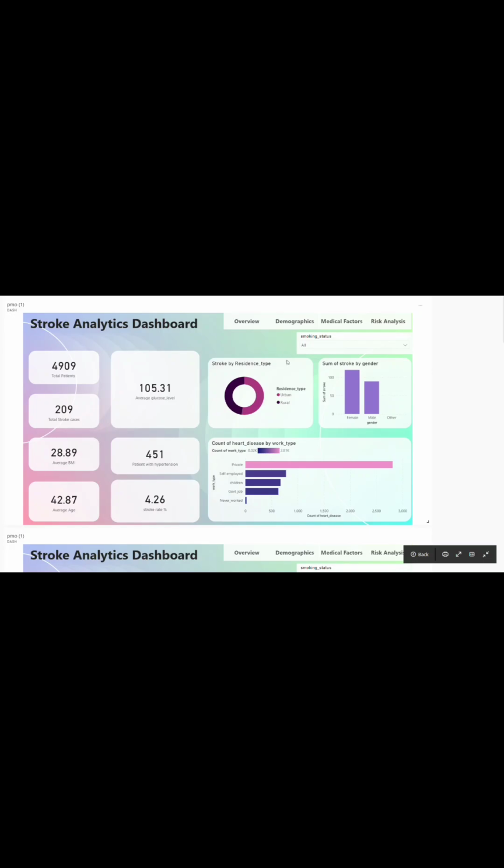This is the visual. First, it is the sum of stroke by gender. When we click on female, it shows all the values for females: stroke by residence type and the count of heart disease by work type. When we click on male, it shows all those values for males, for stroke by residence type and count of heart disease by work type.